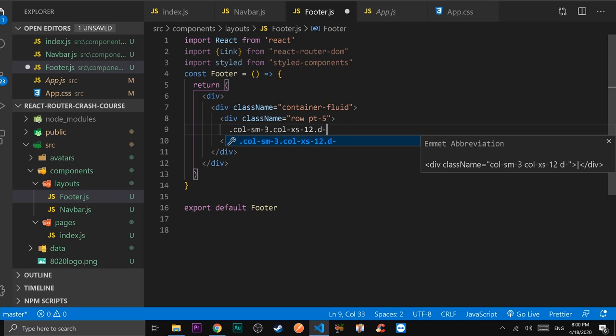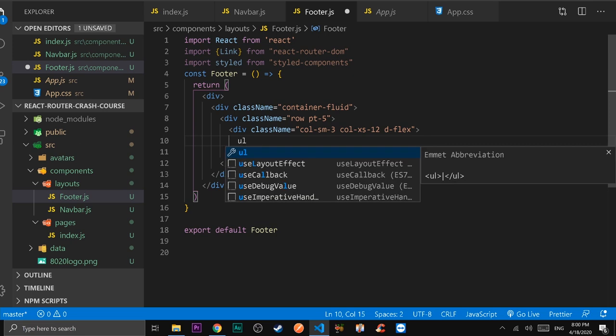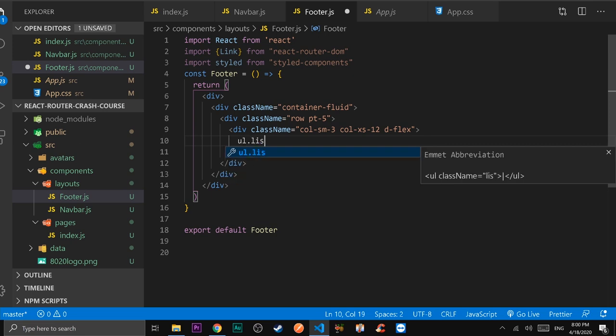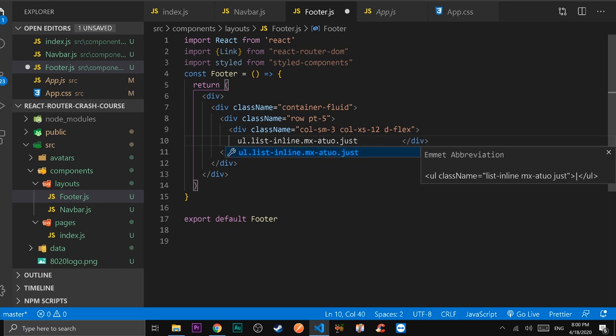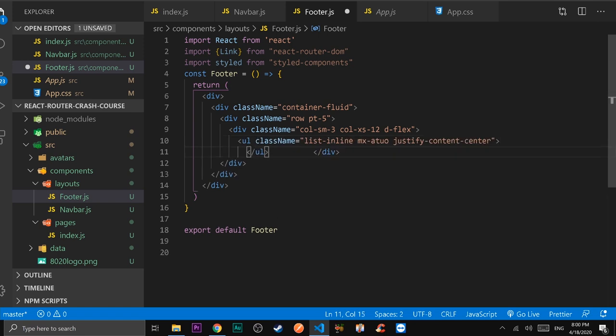And let's use d-flex. All right, let's create UL with the Bootstrap class name list-inline, and margin X, which mean left and right. I'm gonna use auto. Justify content, let's do center. All right. Okay, let me put this down here. Let's adjust.